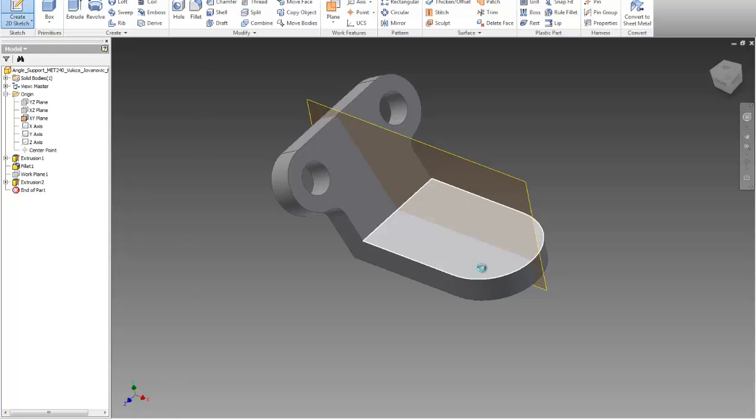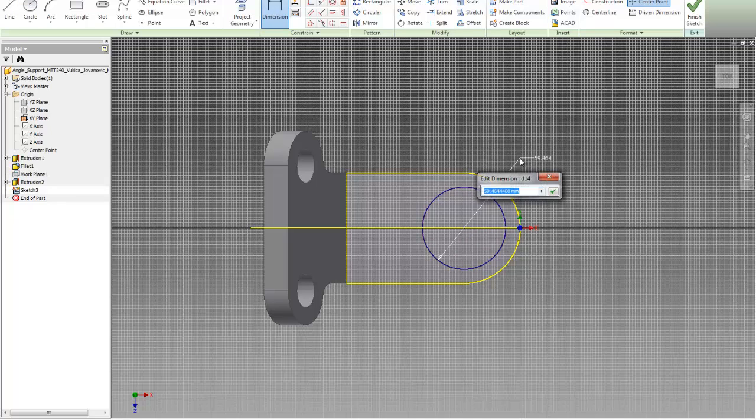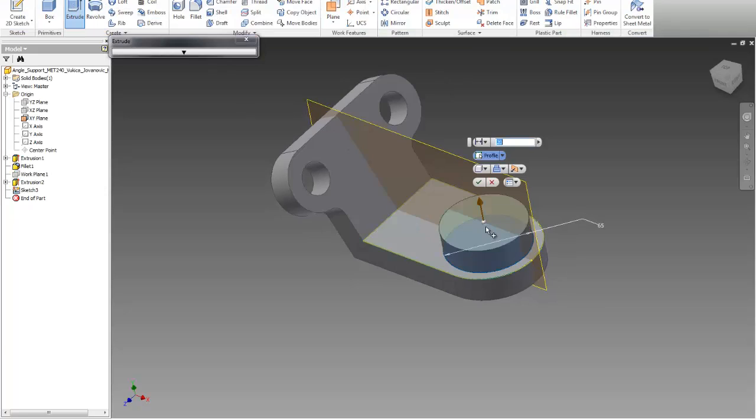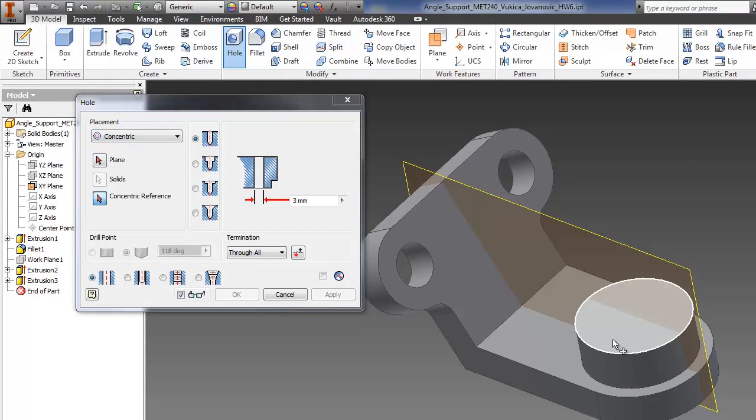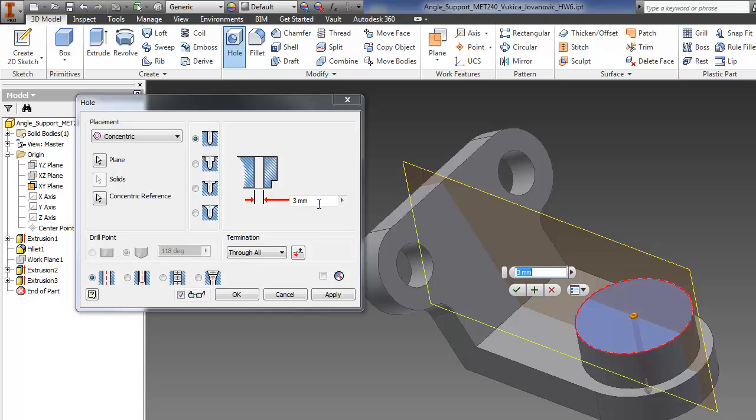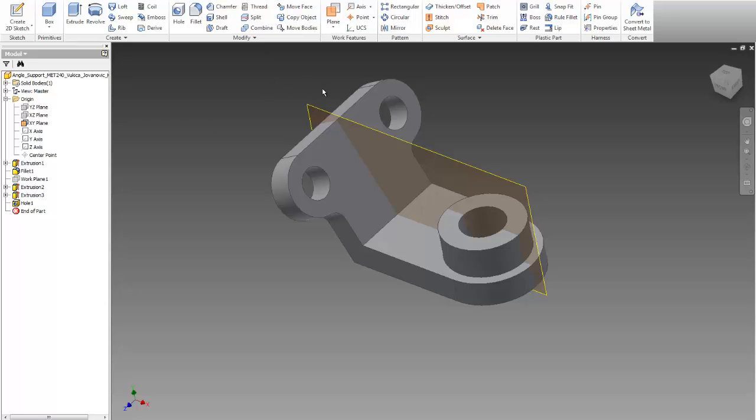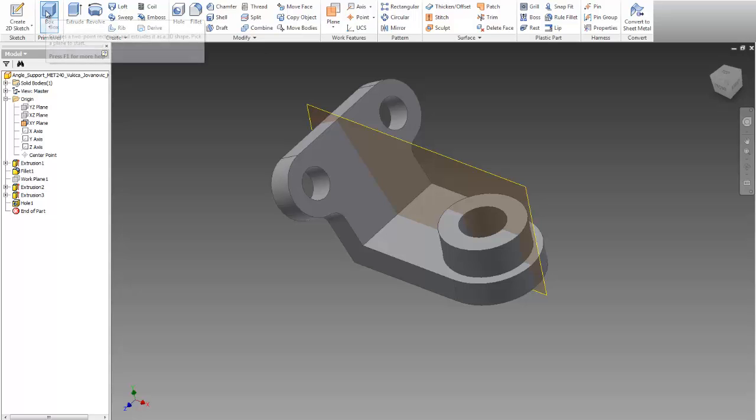So I go here to create a two-dimensional sketch, and I'll create a circle, which is 65, and I will extrude this by 25. And then I'll create another hole which is concentric here, and my concentric reference is this one, and my hole should be 35 diameter, like this. Now I have what I need to create this rib at the end. So I'll go here and try to do it this way.